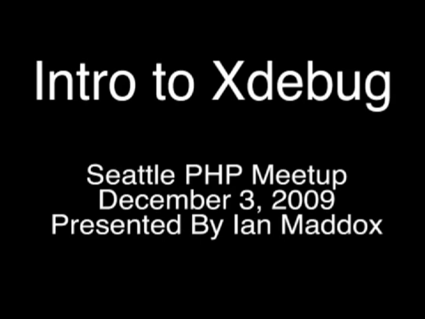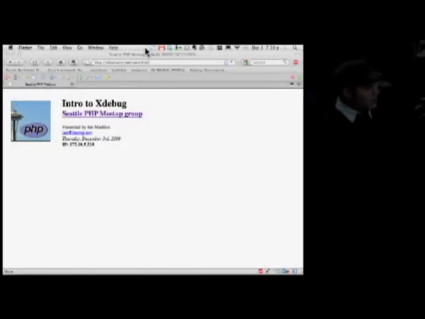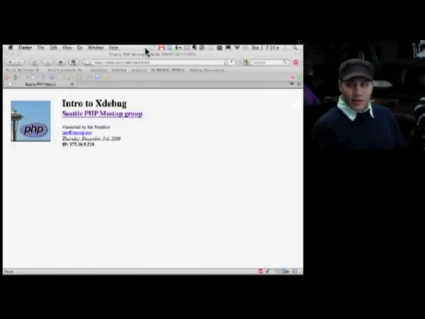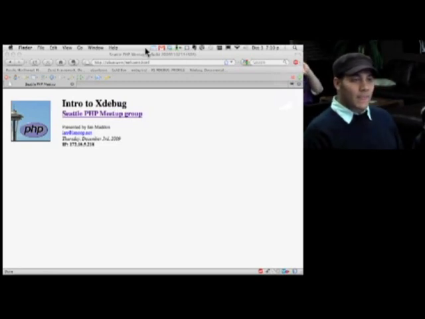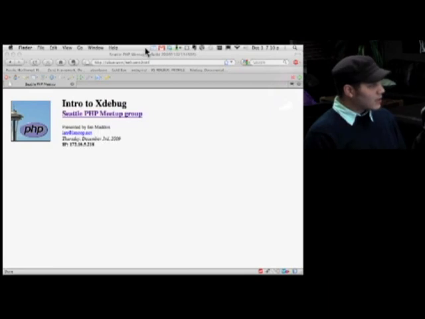So what is Xdebug? Xdebug is a debugging toolkit written by a gentleman named Derek Rethans. He developed this tool in 2002, and basically it started off as a tool for online stepping through code, doing back traces, and capturing performance data from code running in real time on your website.